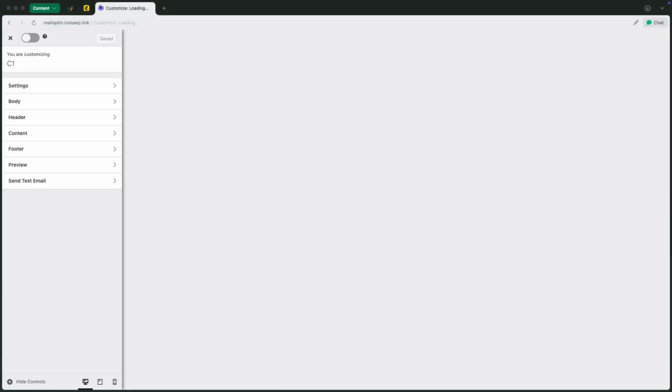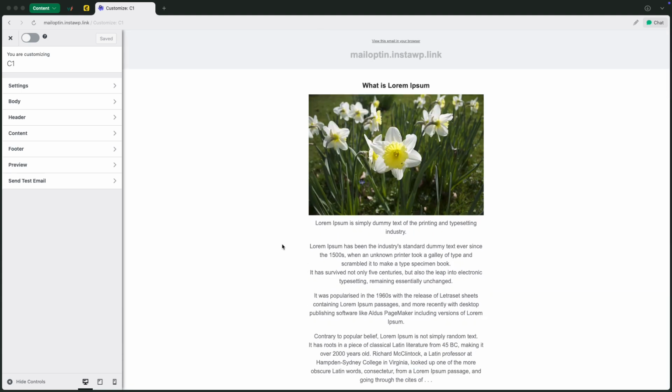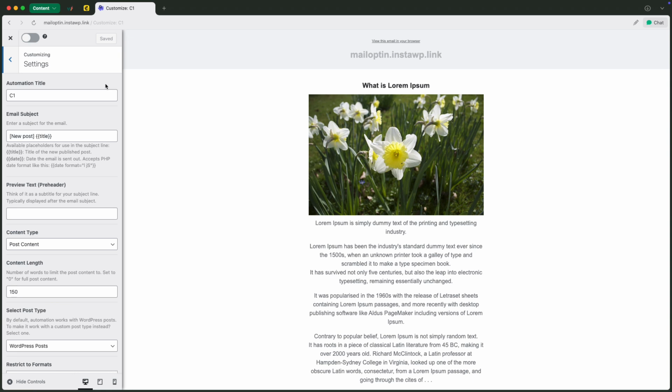So in the main part of the page, we'll see a preview of our email, and on the left-hand side, we'll see our configuration options. So we'll start by exploring the settings tab, and here we can see our automation title. We have our email subject, and this can be configured with placeholders. So our subject will basically say new post and then the title of that post. In addition, you can add preview text.